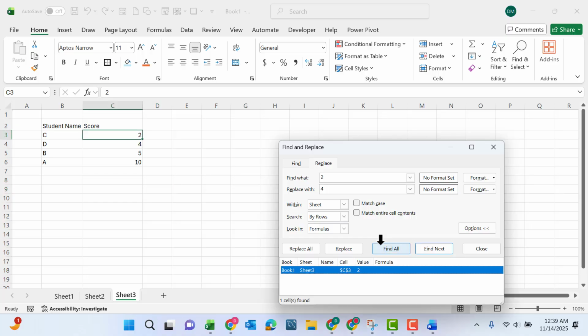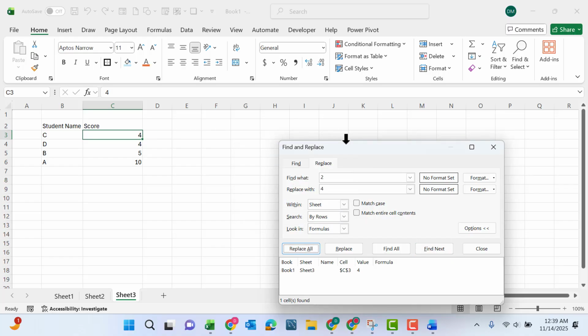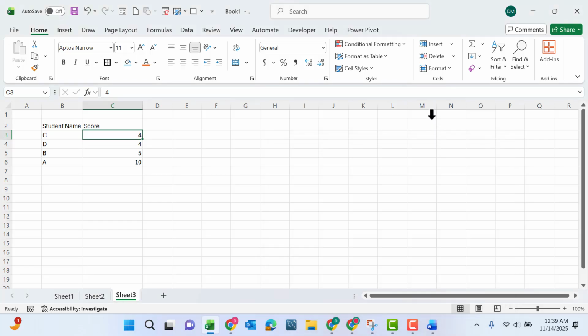Find all. See, only 2 is highlighted, and replace all. See, we made one replacement, it has converted 2 into 4. We can do it with text as well, so whatever we want, we can do that.